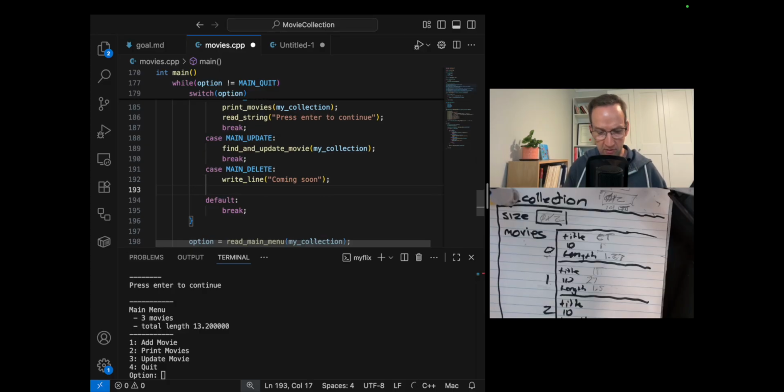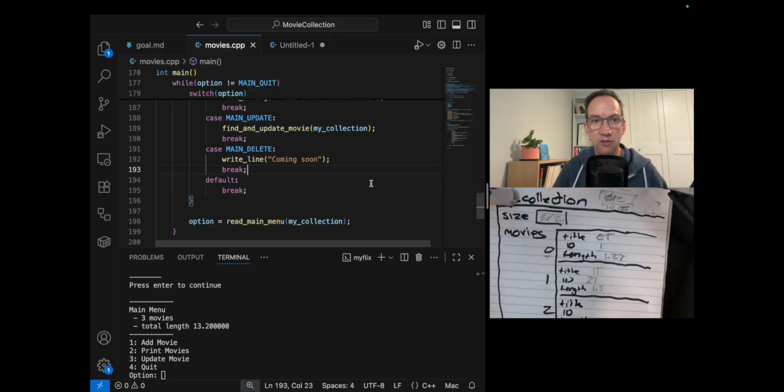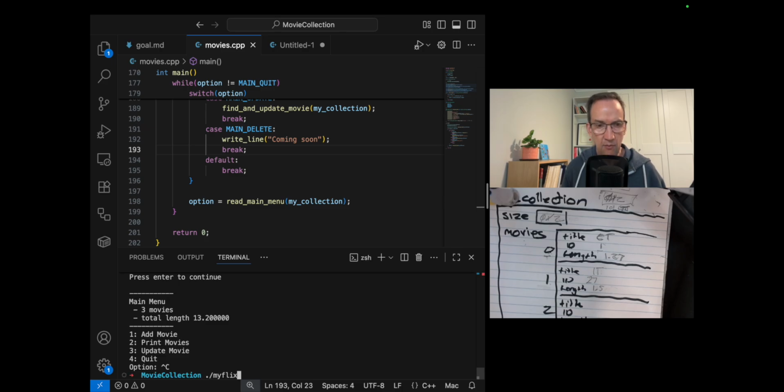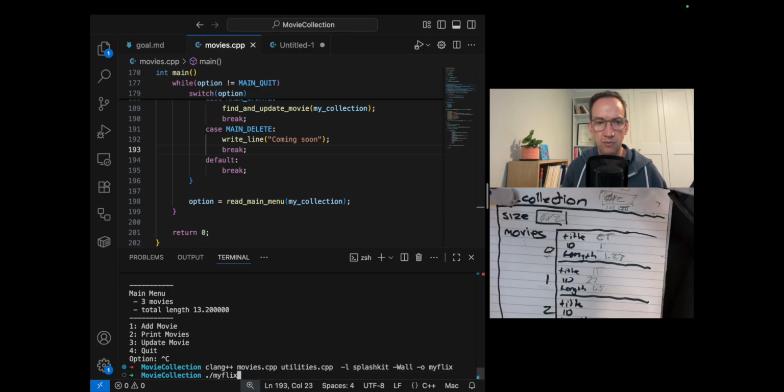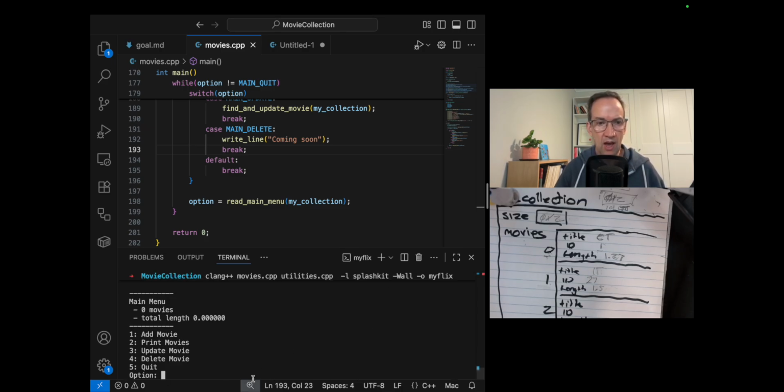you would implement it by creating a new procedure or a new function, as we've done before. Always, if you have an identifiable action, put it in its own function. You can then reuse it later. It'll make your life and everybody else's life so much easier. So now, if we compile and rerun that, we would see we have that new ability to delete movies, but obviously at this point, it's coming soon.